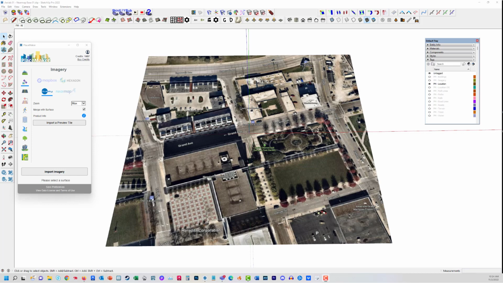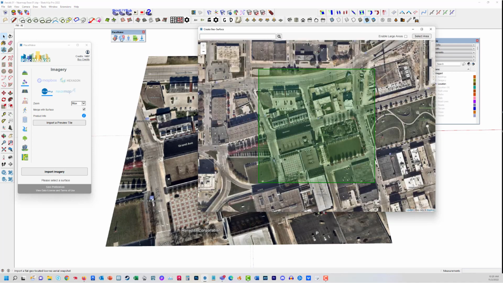In this video I'm going to review the various imagery import options that PlaceMaker has available and how I use them in my own particular workflow. Using the PlaceMaker Create Geosurface option, I imported this location in downtown Des Moines, Iowa. And this location has high-res availability. We'll talk about that in a second.